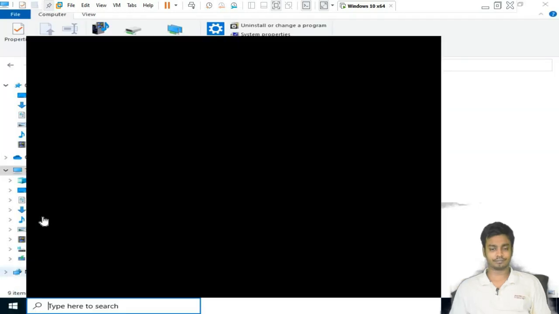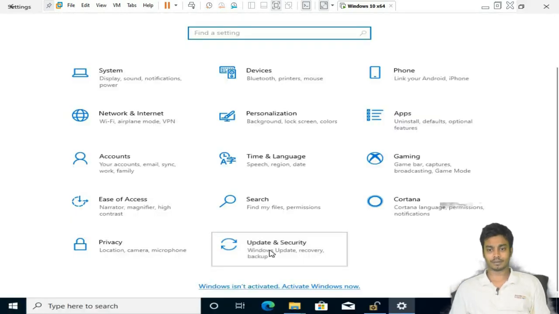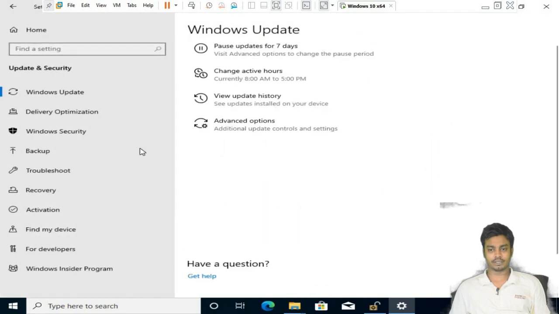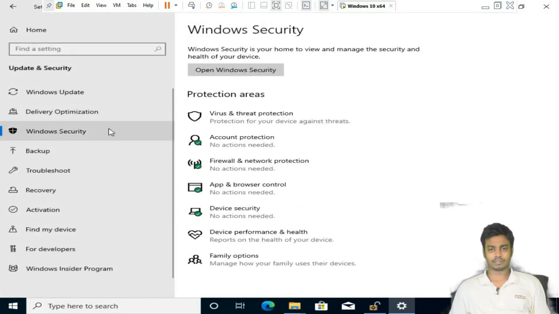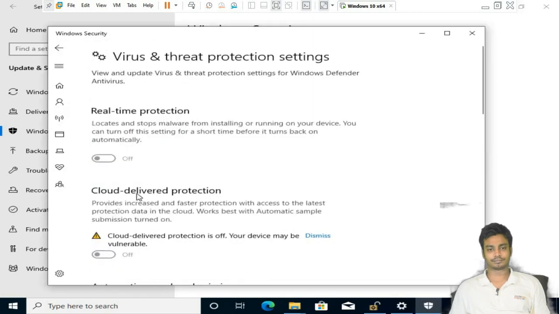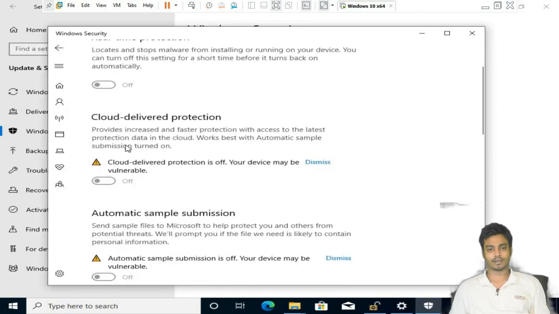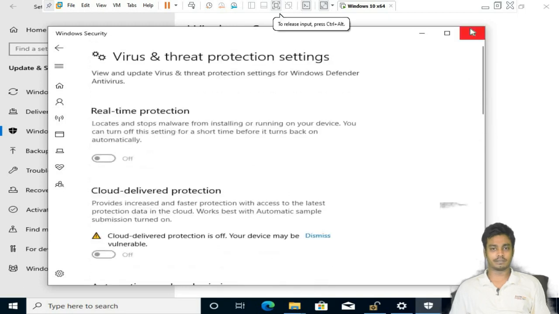Go to settings, update and security, Windows security, virus and threat protection. You will see no background process. Automatic sample submission, cloud delivered protection, real-time protection disabled.